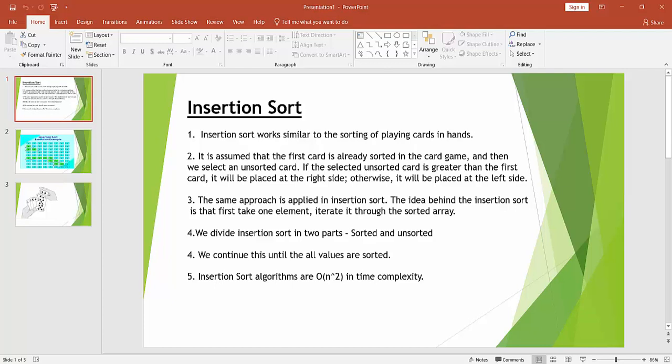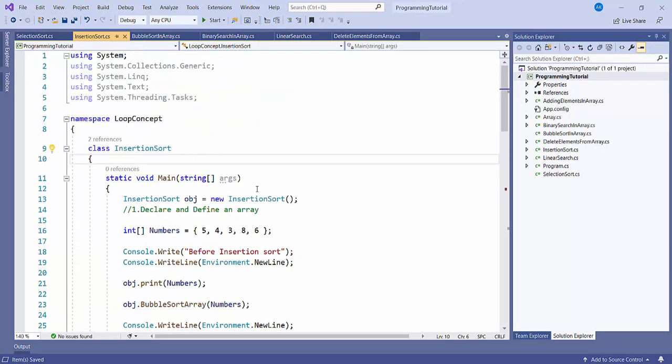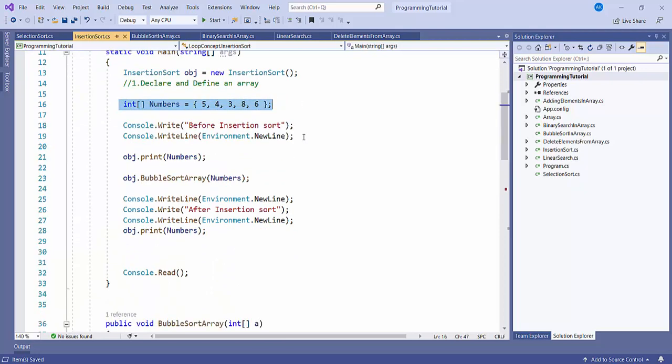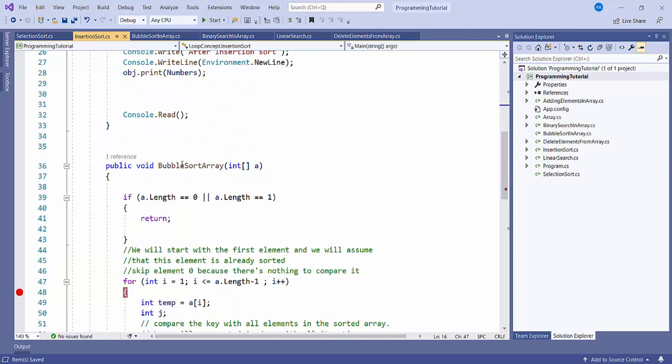Okay, we can perform this logic in ascending and descending order. Now let's go to the code and see how it works. Here I have declared and defined one array of length 5, right? You can see that. After that I have created one method, insertion sort, in which I'm expecting one parameter, that is the array.